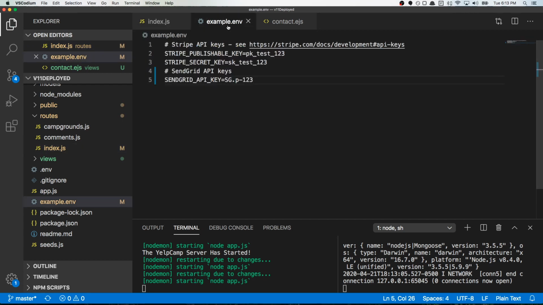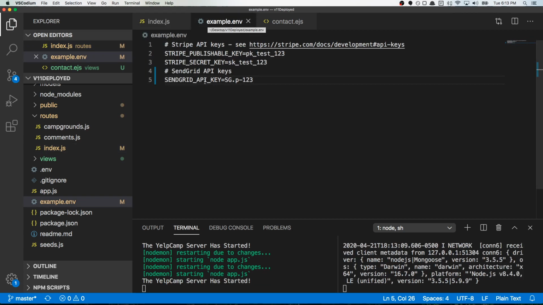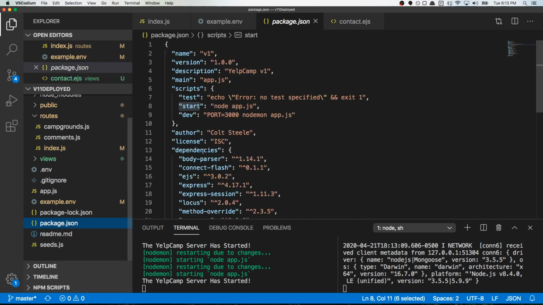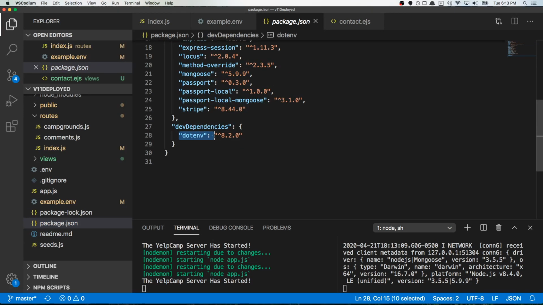It's not going to be called example.env. You're going to remove the word example. And then you're going to make sure that you have .env installed. I have it installed as a dev dependency. The command for that is npm i -D dotenv, and you run that in your terminal. If you don't have it installed, or it's already in here but you need to install it, just run npm install, or npm i for short.